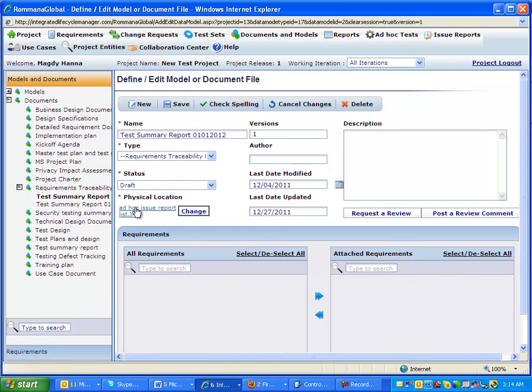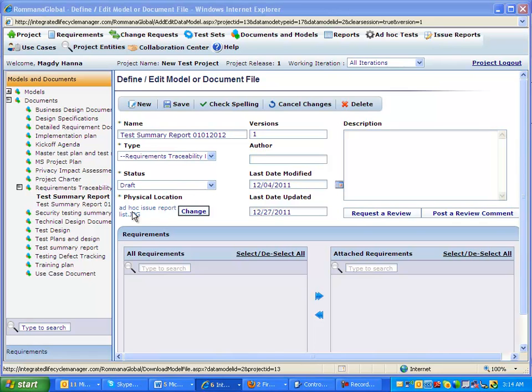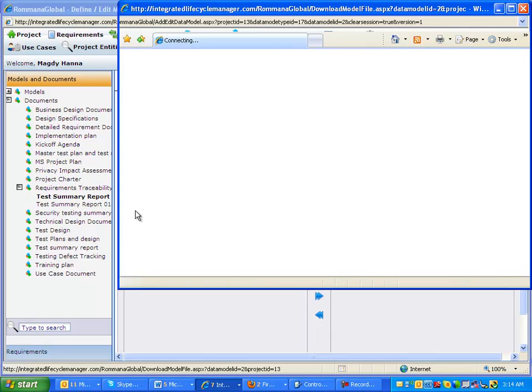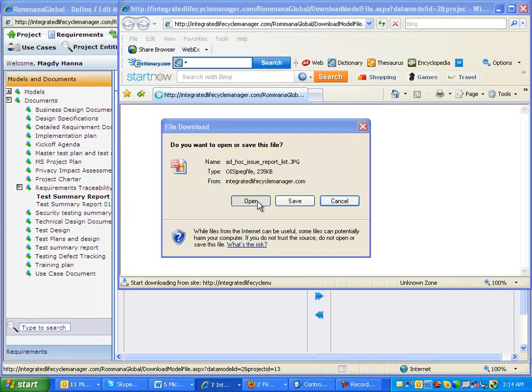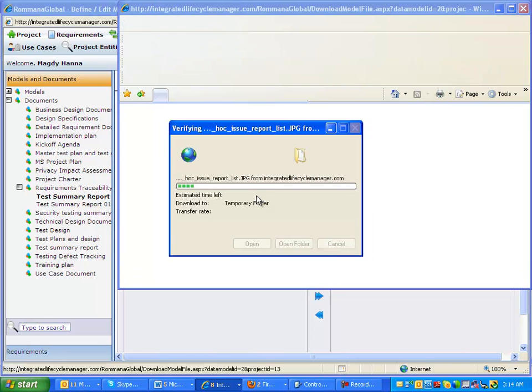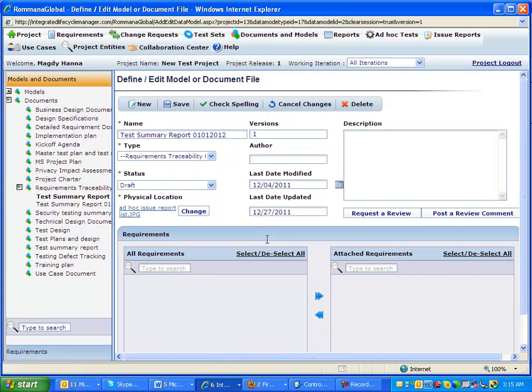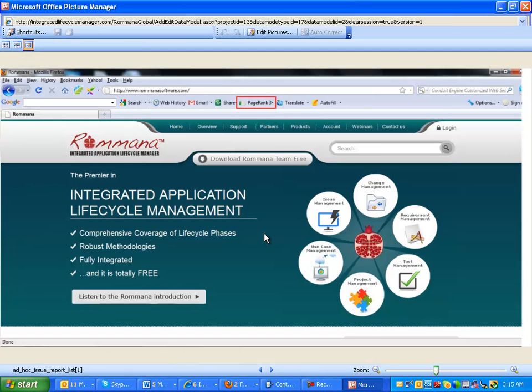All right. Now here is the actual physical document right here. If I were to click on this, and please understand that I was doing testing here, so this is not a real document. So if I click here, it'll just allow me to open the document. The document is sitting on the Rommana server. Okay, there's a place on the server where this document is stored. I can open it now. I can edit it as I wish.